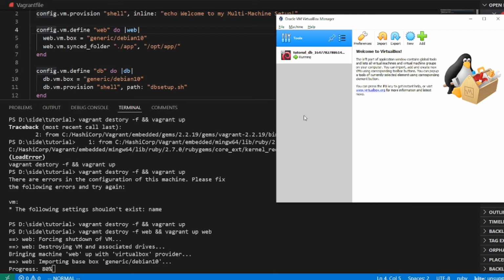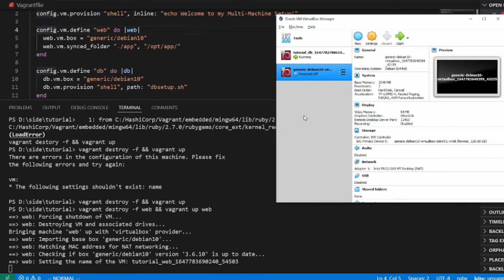So I guess what you could do for your PHP project is web.vm.provision shell, path app setup.sh, or whatever shell script it is, to install PHP, Apache, and all that other stuff. Maybe Composer, I don't know if you're using Composer. Then you also specify the synced folder, so whatever files you put inside your local machine will also be synced over to the virtual machine.